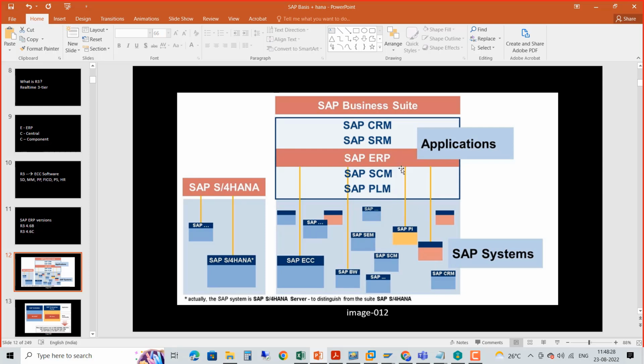When you install this software, that particular server is called SAP system. We spoke about systems, applications, products. What is the abbreviation of SAP? So here you see SAP system. From today onwards, you have to call that SAP software wherever you install. That particular server is called as SAP system.